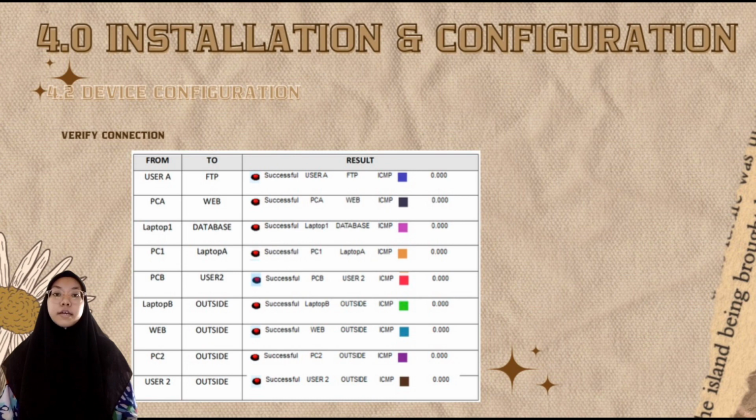After we do the RIP configuration, we verify the connection between the end users, and this is the result from our PPT.